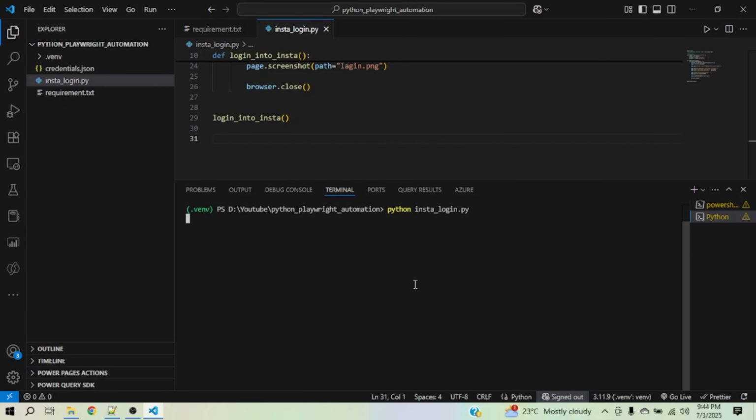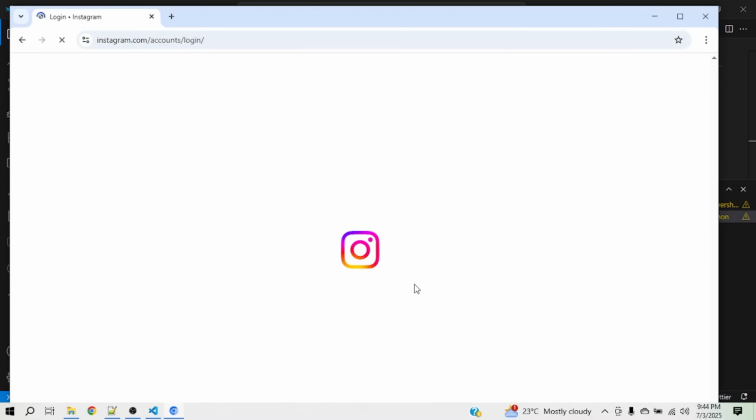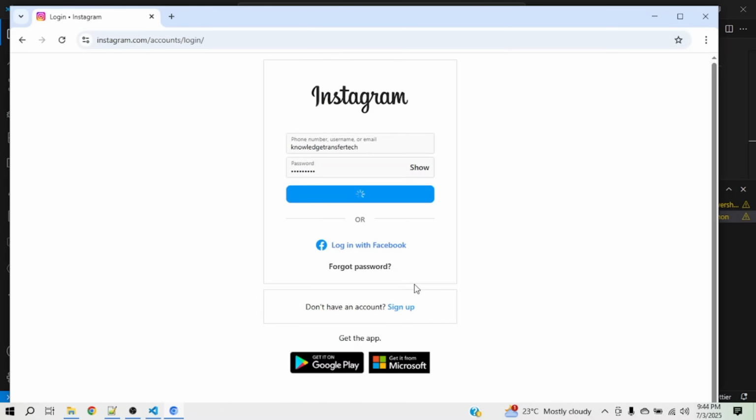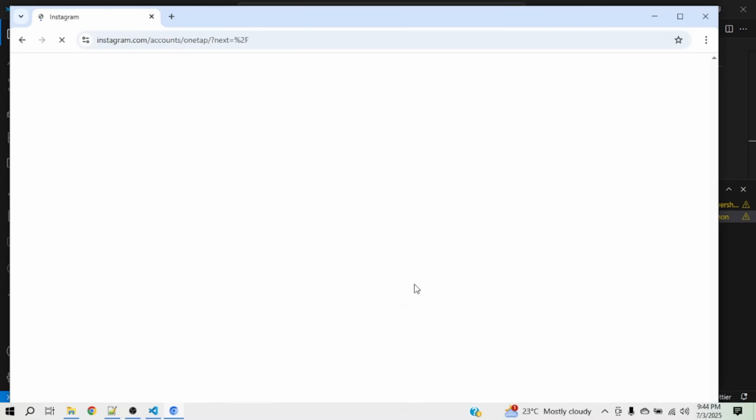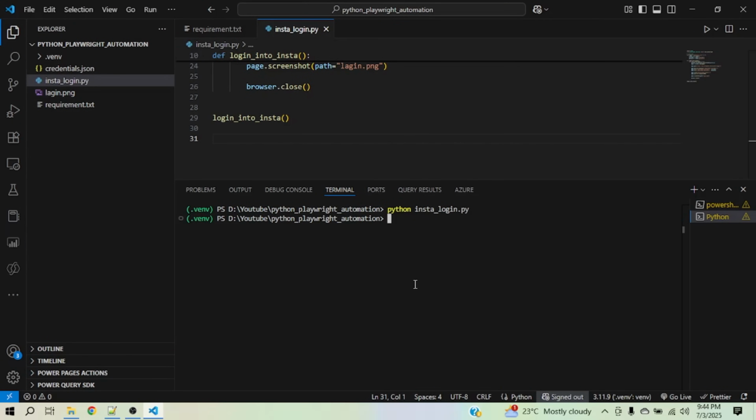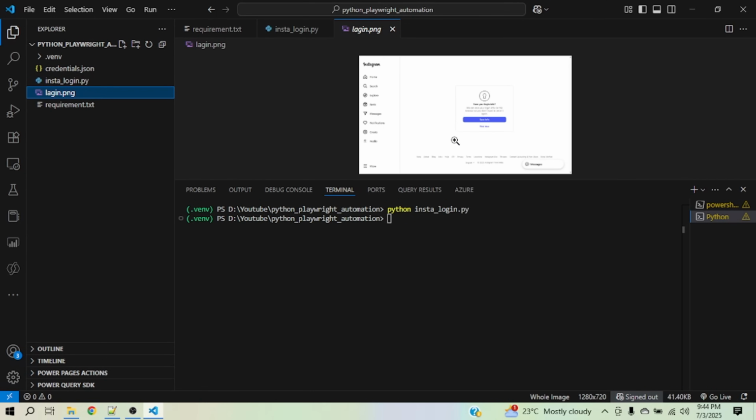So now we are using Playwright to automate the browser. We load your login info from the JSON file, fill the form, click login, and take a screenshot. So now let's run our script and see it in action. I'll just click on the login page here. If you see the result here, the browser opens, logs into Instagram, and saves the screenshot in your current folder.